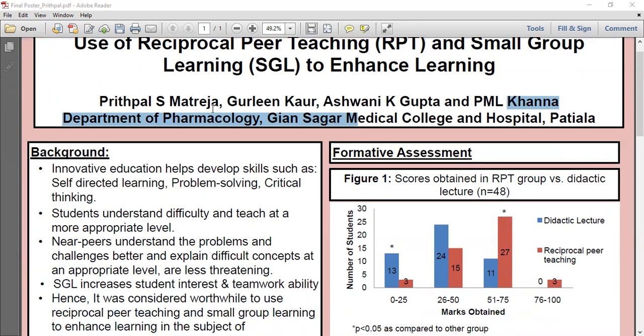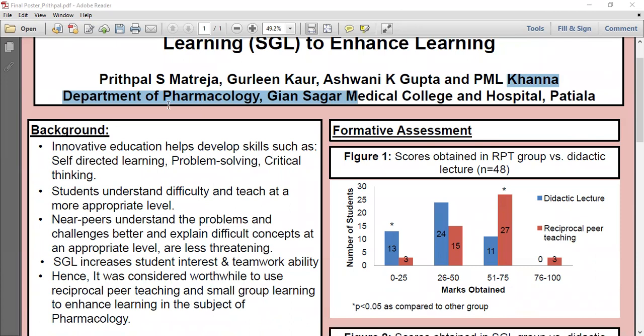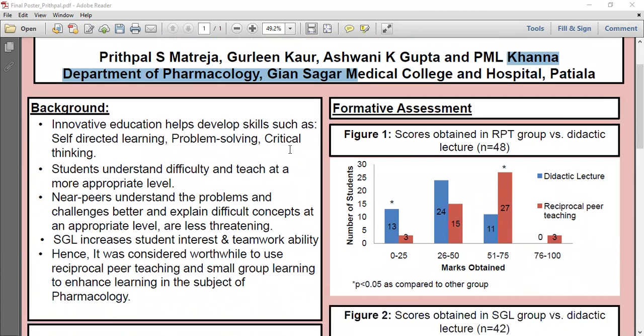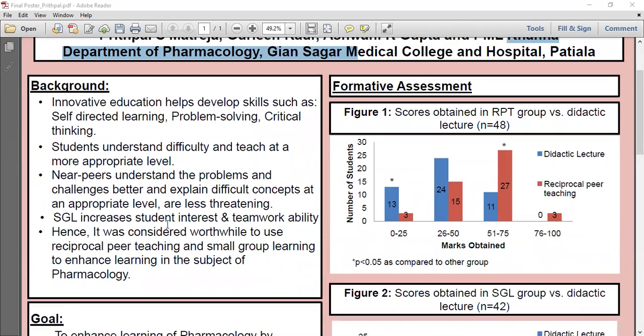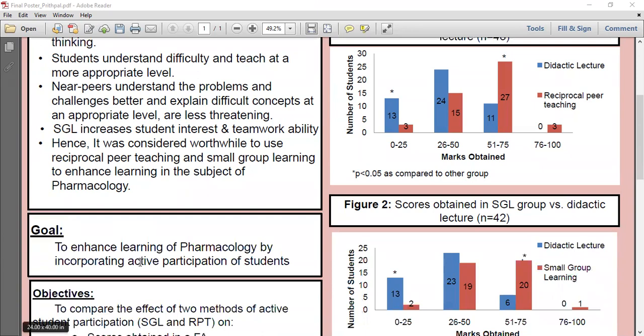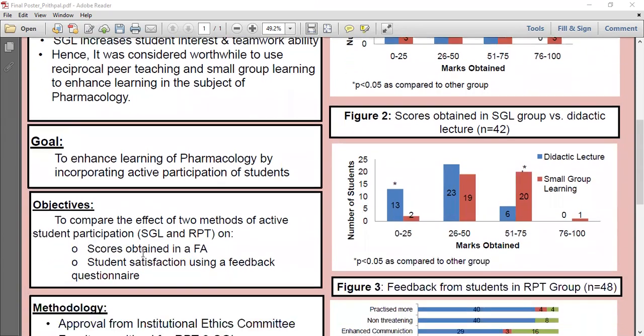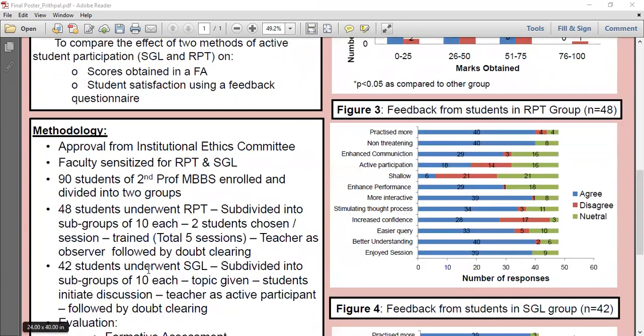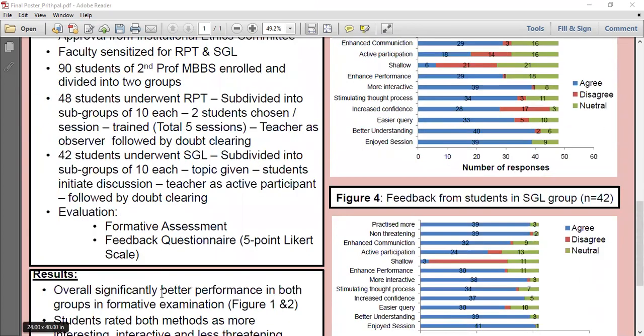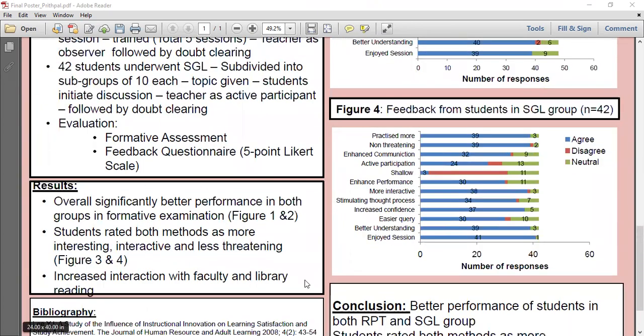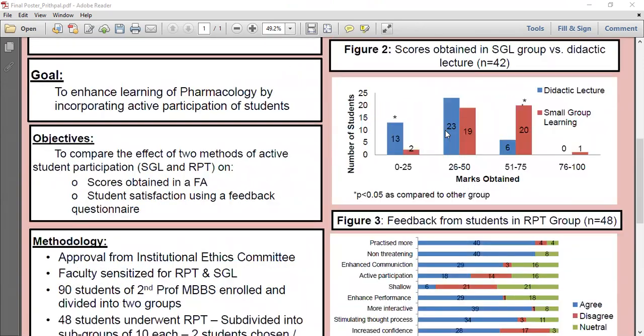Here the first author is the presenting author, so we did not underline it. If the first author is not the presenting author, then you need to underline the presenting author. Then you mention your department, and then we start with the background or introduction. See, everything is mentioned point-wise here. This is the background, this is the goal or aim of the study, what is the objective, what is the methodology, how did we proceed. You'll find points everywhere. What were the results, the overall results, how they were depicted.